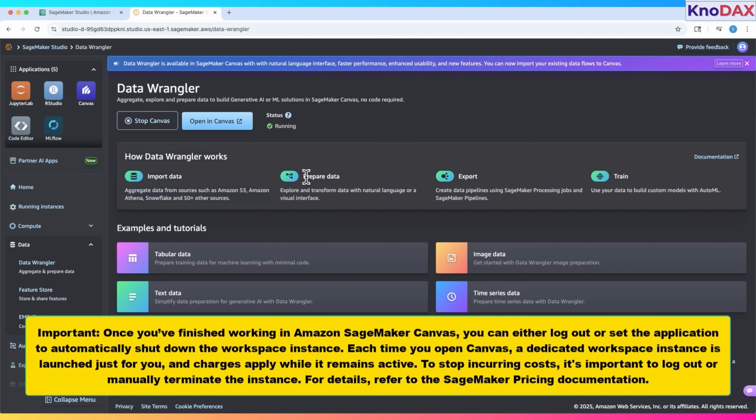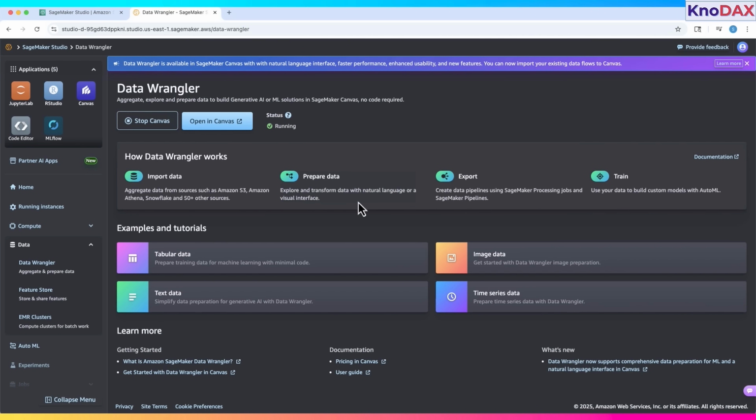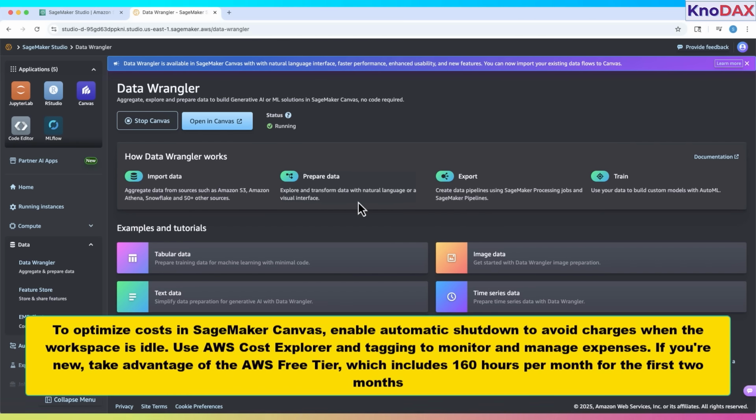Once your data is loaded, you can explore and prepare it using either a natural language interface or a user-friendly visual interface. This lets you perform complex transformations and analysis without writing code. After the data is ready, you can export it by creating reusable data pipelines powered by SageMaker processing jobs or integrating them into full workflows using SageMaker Pipelines. Finally, you can take your prepared data and train custom machine learning models directly using AutoML, making the journey from raw data to model training faster and more seamless than ever.